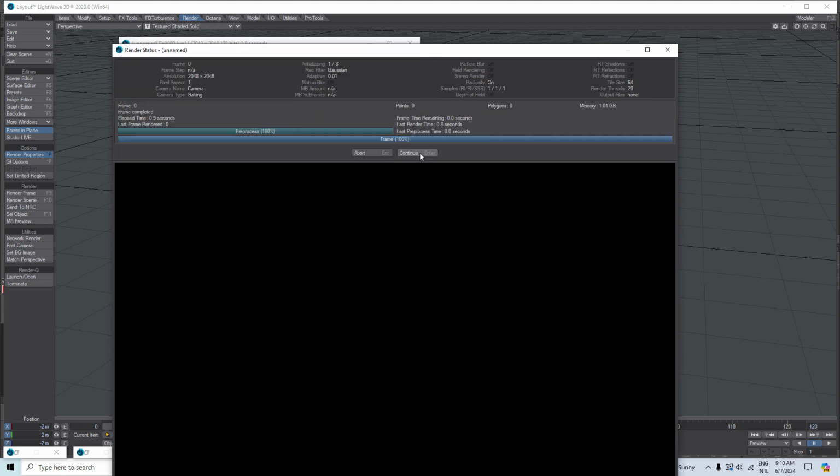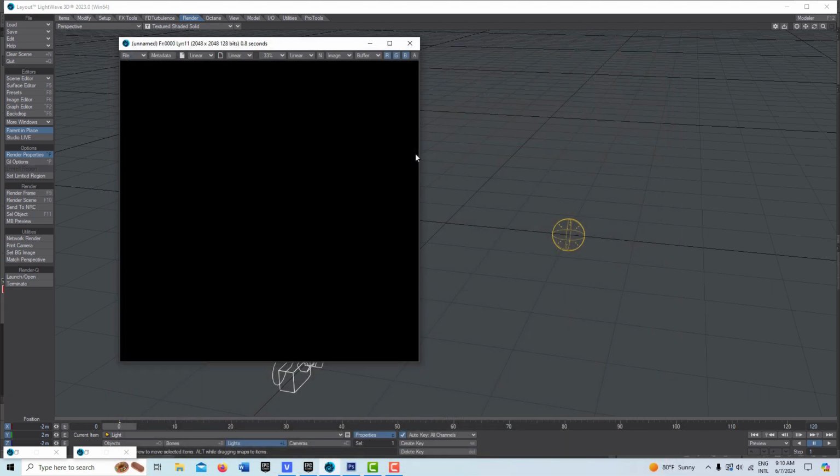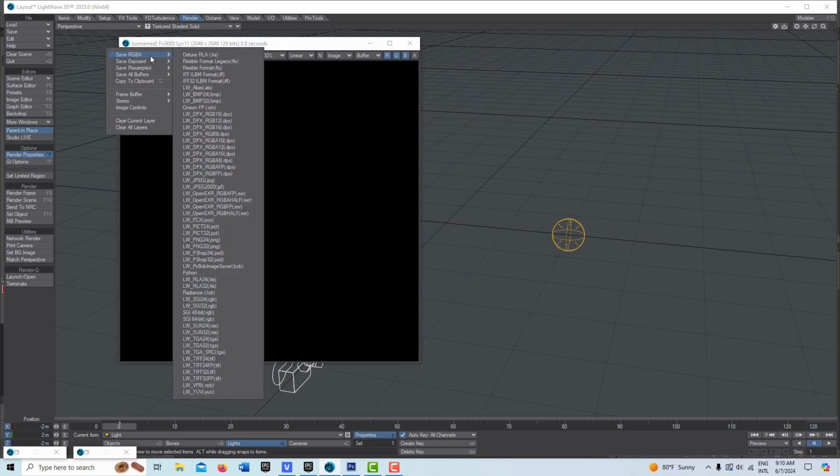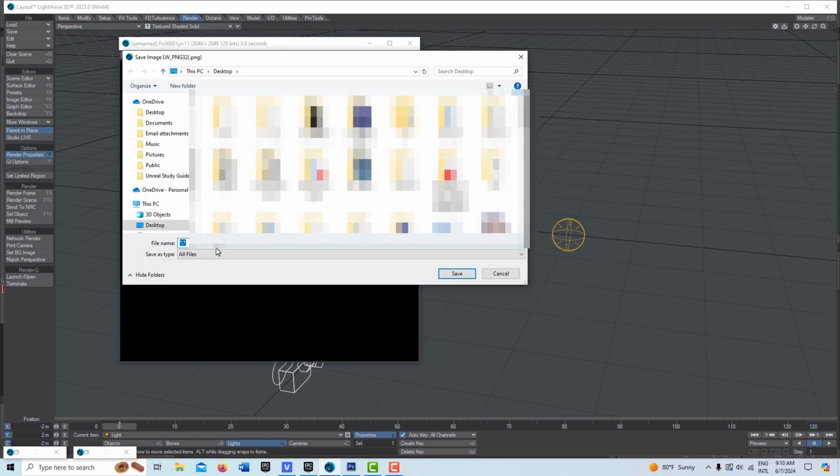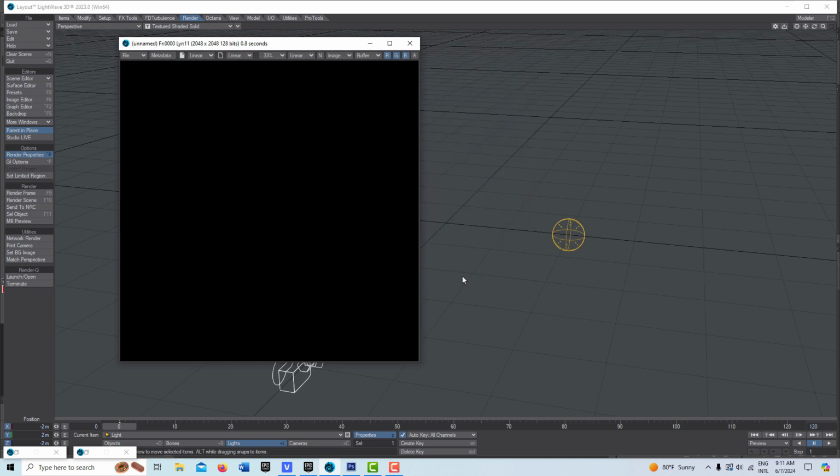Of course, we don't see anything. I can come up here, go to File, and save this out as a PNG 32. I'm just going to call this media plate. I've done this a couple times already, and go save. Now I saved this out as a 32. I'm sure this could be saved out as a 24 too, but I just want to have that extra latitude in case I need it.